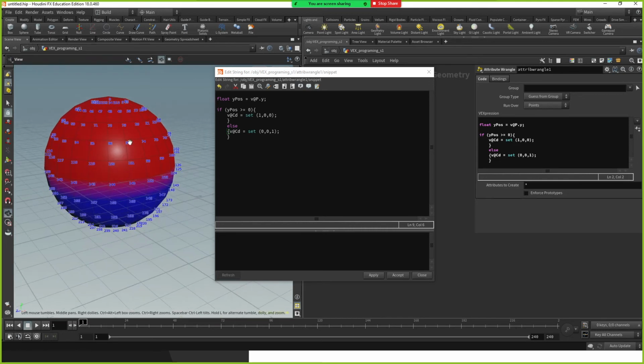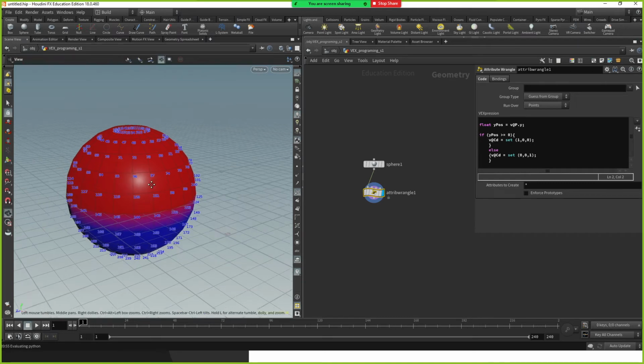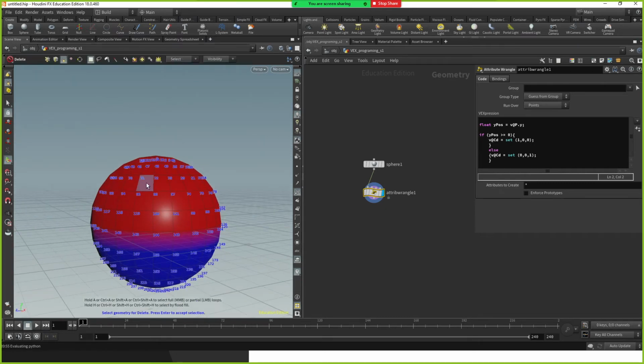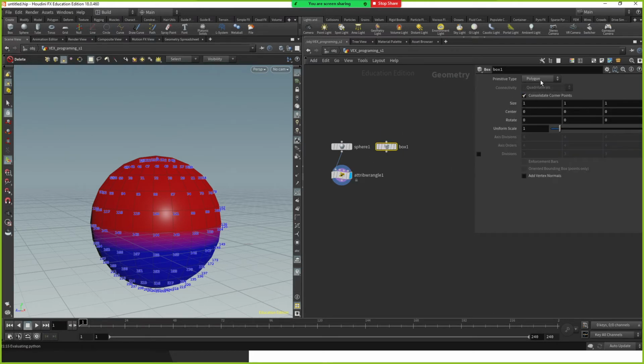So any points above 0 gets red, as I said. Any points under 0 gets blue. Actually, what I want to do, I want to add a box here, because a box would look cooler with this effect. So I make it a poly mesh and make, I don't know, a 16 by 16 by 16 box, and instead of that I use this box.